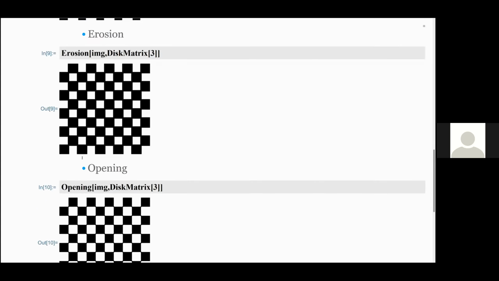Then you have an opening, which will perform a dilation and then an erosion in that order, and the closing performs the opposite. And what you get is kind of this artifact. In this case, you have these rounded edges at the meeting points of these things.